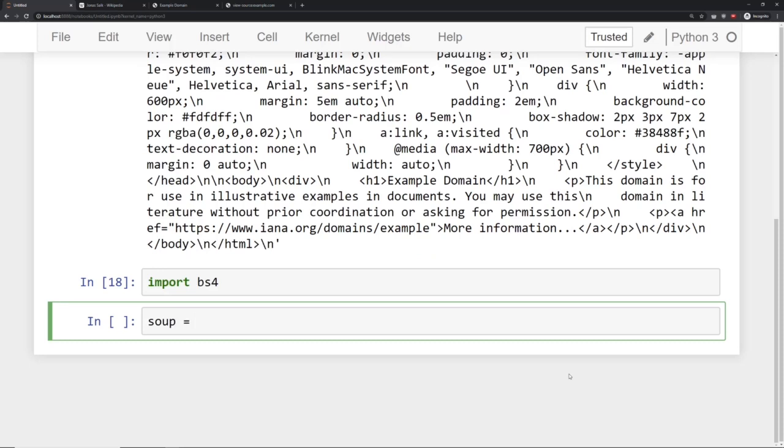So we'll say soup is equal to bs4.BeautifulSoup. And we're going to pass in two things here. We're going to pass in this text string, and then finally a string code for what engine to use to parse through this HTML text. And for this, it's lxml. Notice that I'm passing this in as a string, and these are L's, not ones.